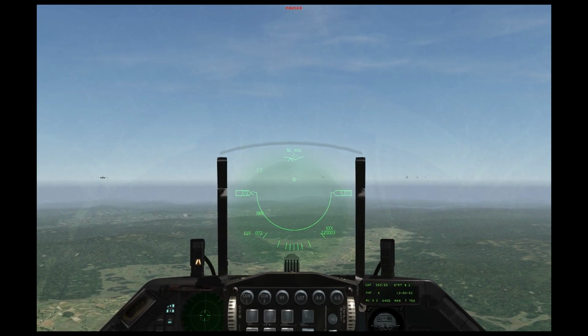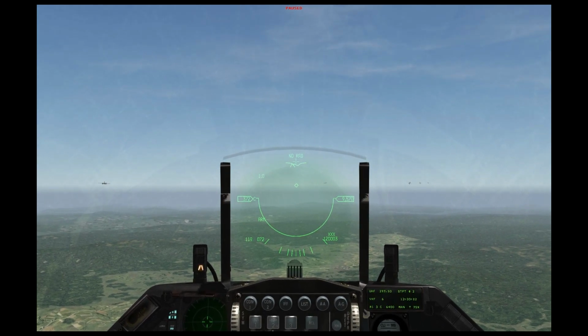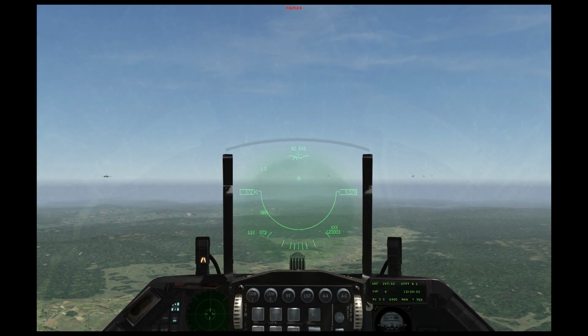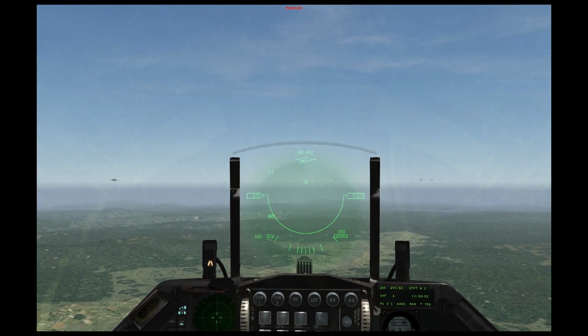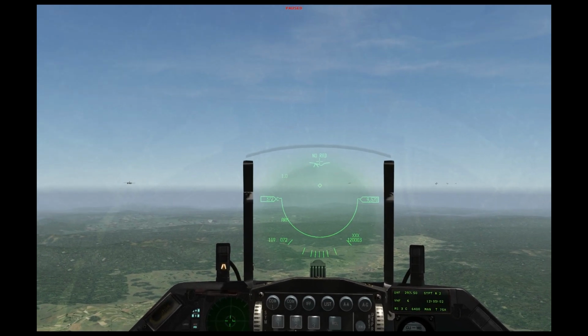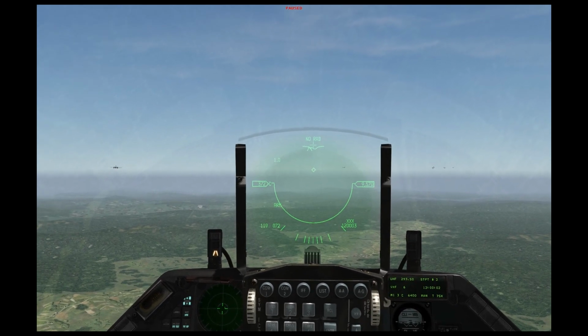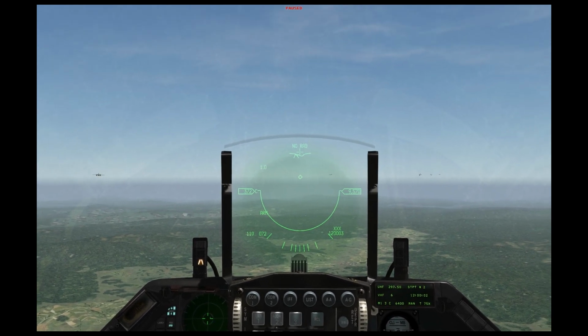Okay, so I'm going to unpause the game. When I press TMS up, it's going to re-enable the radar, and then it's going to create a T down the middle of my HUD. All I need to do to lock something up is to bring the T onto the target and press TMS up, and then it locks on automatically. So, I'm going to unpause and show you guys that.